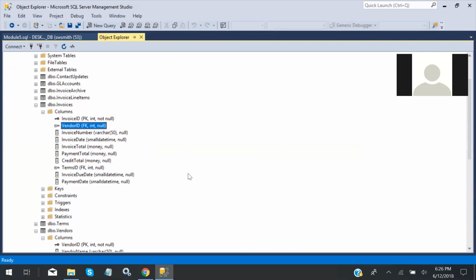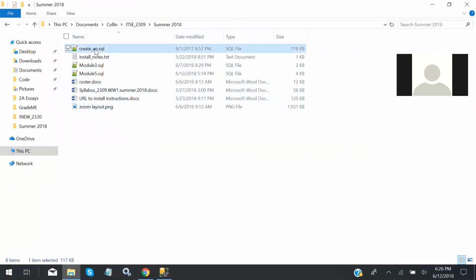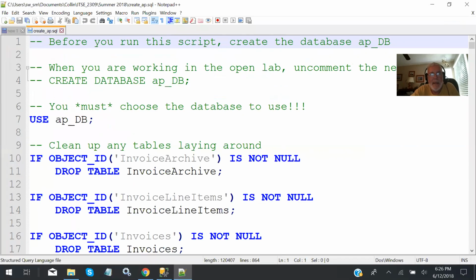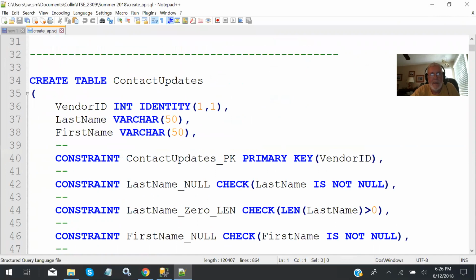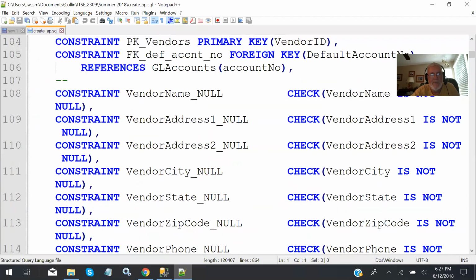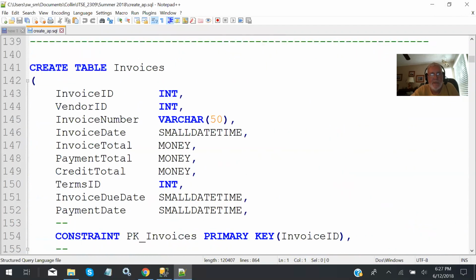Okay, should there not be a reference keyword there? You cannot see the SQL. If you want to see the SQL, we would have to go to, wait, look, it will be in the createap.sql. If I open that and look at it, I'm looking for the create table invoice. There's vendors, create table invoices.